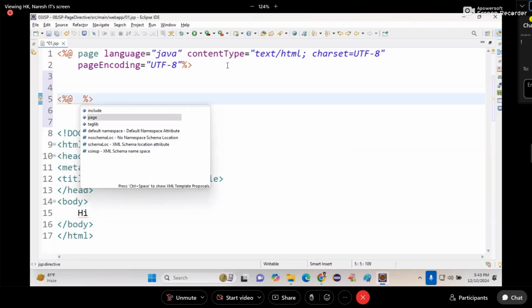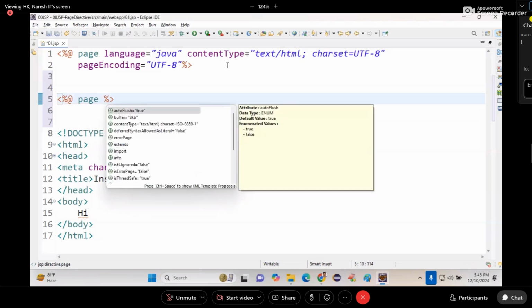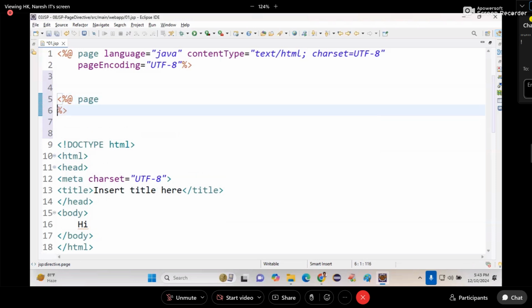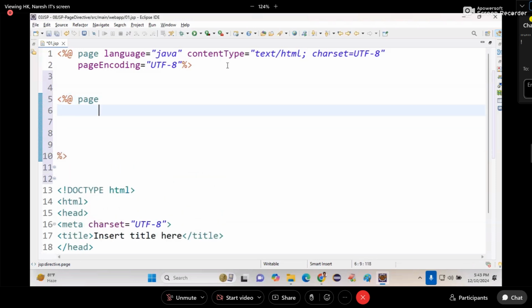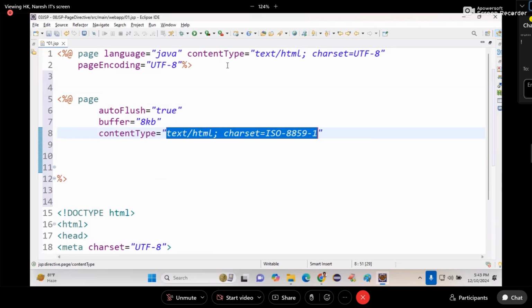First, I want to understand the page directive. So, I am writing page. Then, what are the different attributes available? I just want to add one attribute here, just for understanding. autoFlush equal to true. Let's see what Eclipse gives and write it. Next, buffer. The response buffer of 8 KB it is taking. Next, contentType text/html by default it is taking.